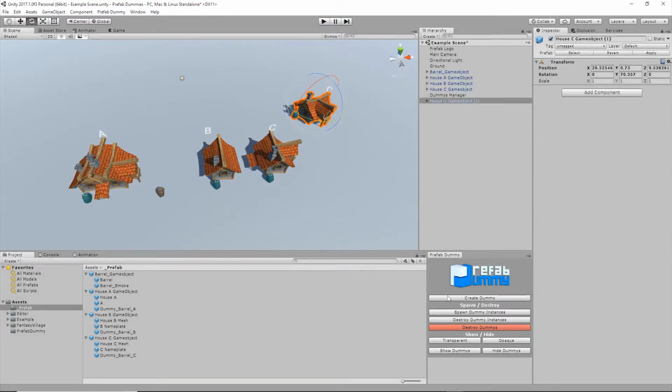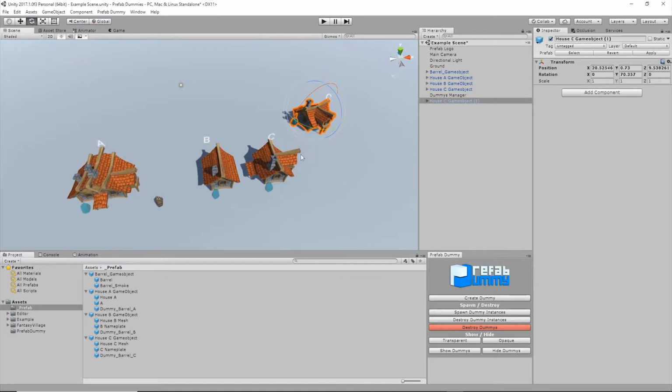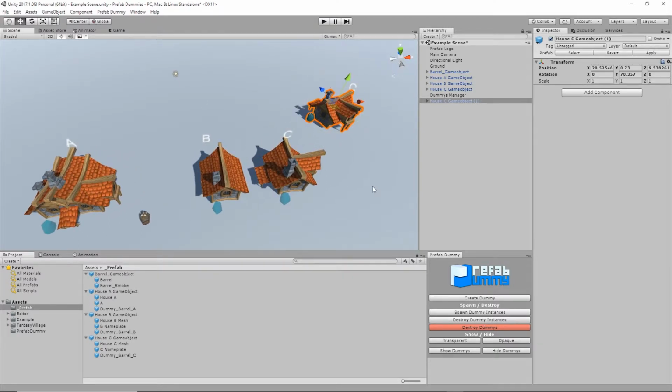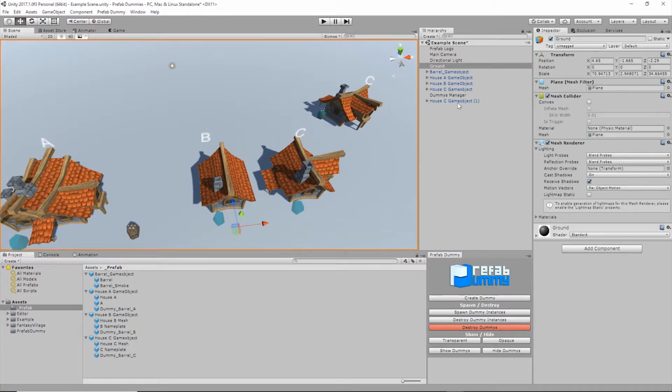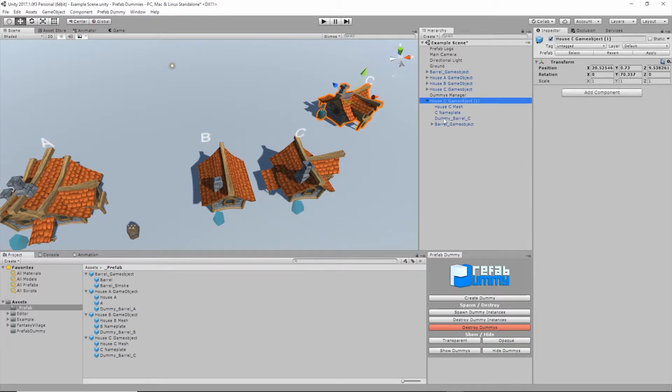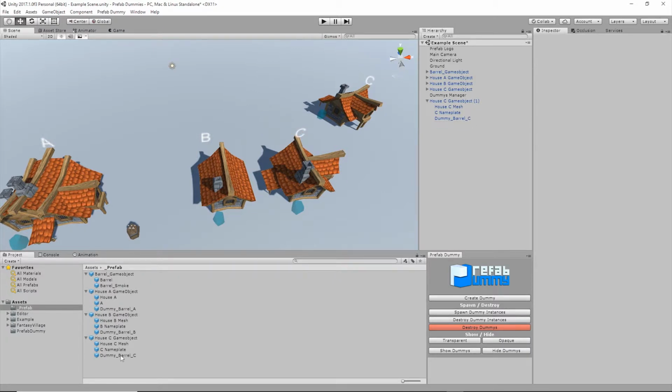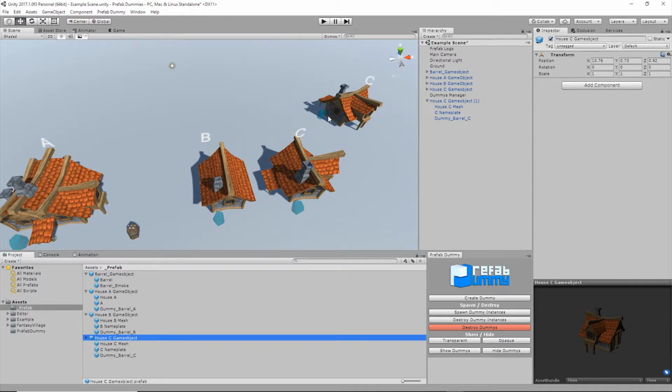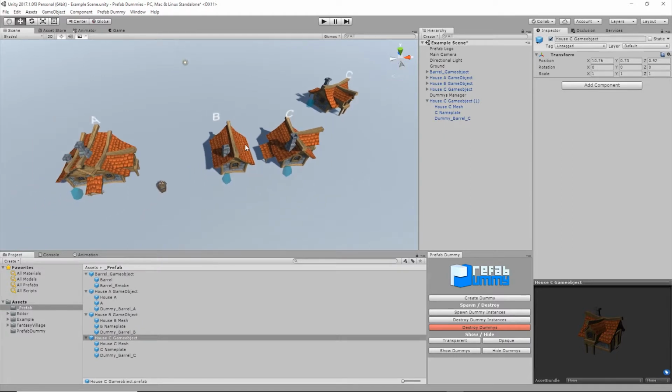So, you can see pretty quickly the power of the dummies, right? Oh, I left the barrel game object in there, didn't I? Doggone it. Whoops, my fault. Be careful when you're duplicating things.